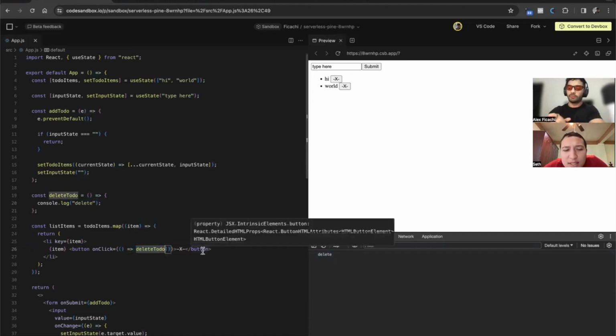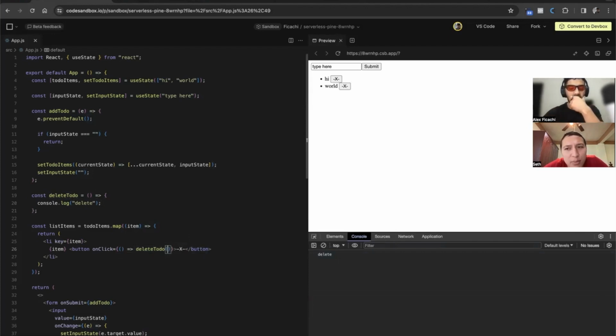But is that little parentheses at the end of deleteTodo necessary right now with no parameters? It's not necessary. So it would still work if you didn't have that, right?